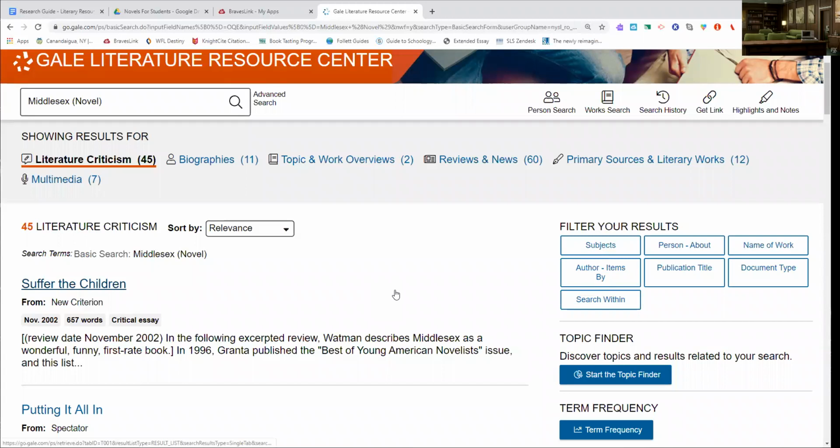What I really want to do is filter my results over here so that I can get results that are just about that novel. And the easiest way to do that is to click on name of work.